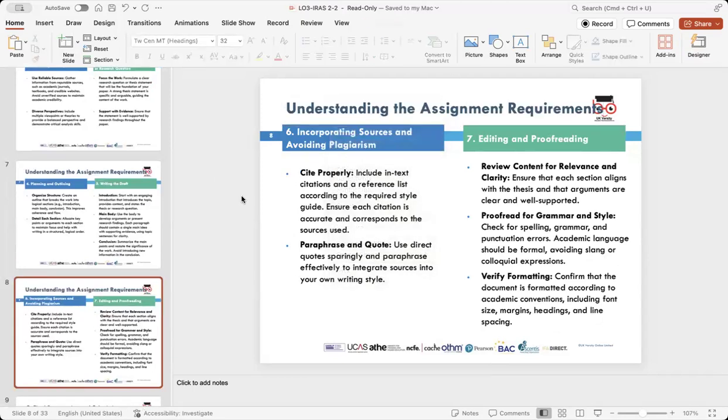Next is incorporating sources and avoiding plagiarism, editing, and proofreading. Any questions so far, Asim? No, not yet. Okay.